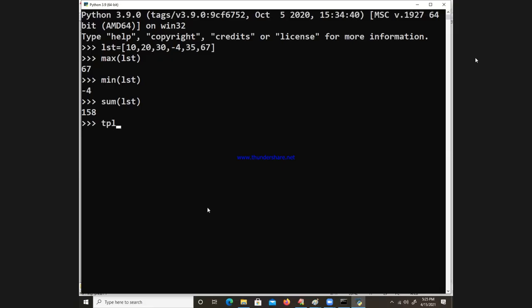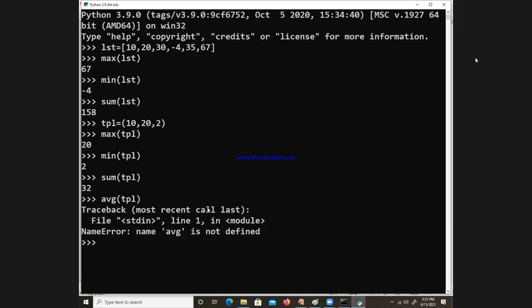Okay. Suppose TPL is equal to 10, 20, 2. I am saying max of TPL, min of TPL. So see that value. Sum of TPL. Now I am getting AVG of TPL. We'll test it. AVG is not there.